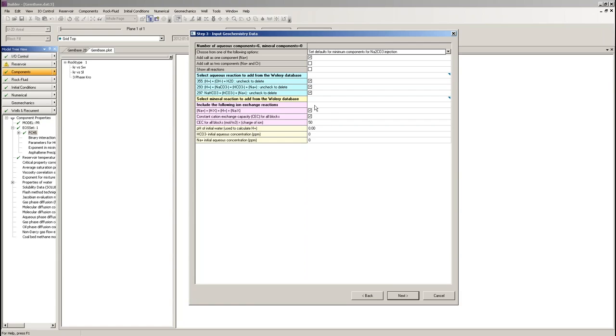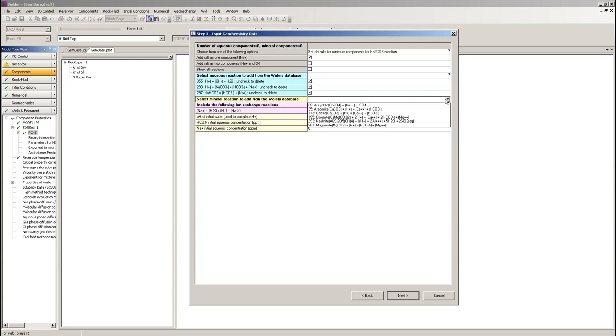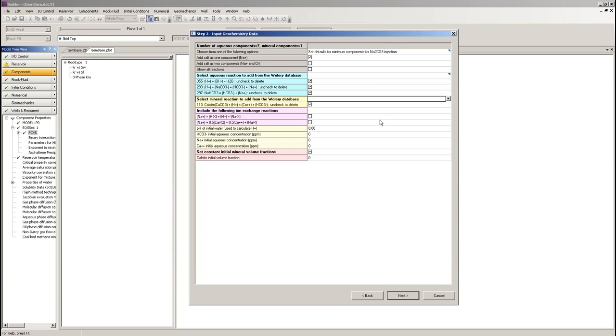Now for this example, we're not going to use ion exchange, so I'll just uncheck that. This example also has some consumption of the alkali during the Coreflood. So to try to account for that consumption, we'll use a mineral reaction here of calcite. So we'll just add this here. So now we've got one mineral reaction here of our calcite.